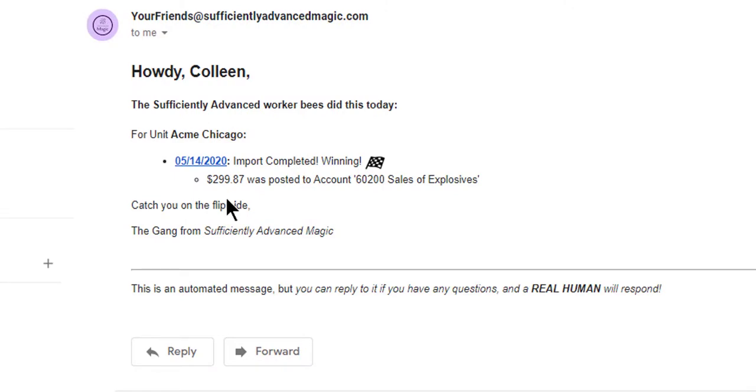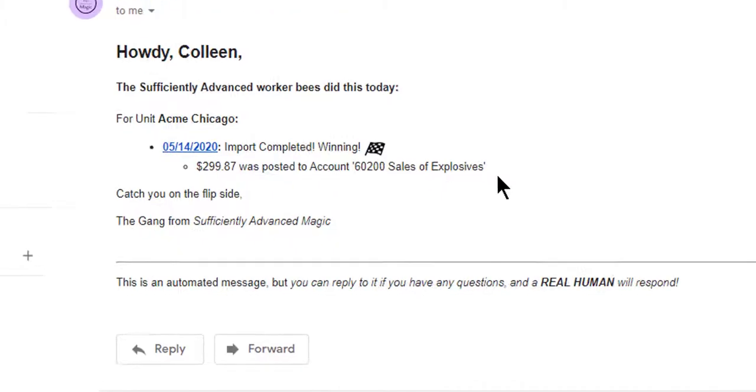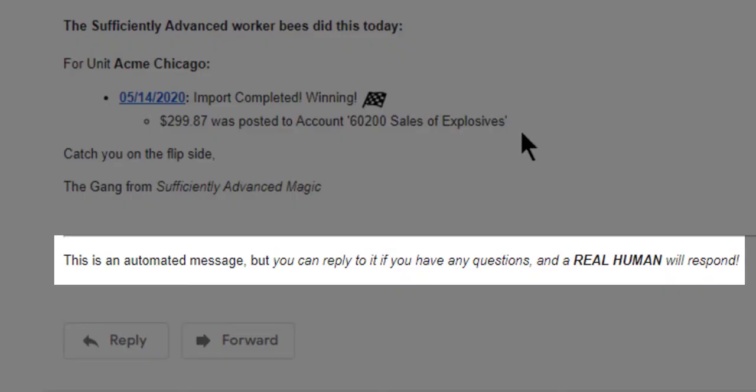I received an email with a summary of the import, including those items I asked to be notified about. Why isn't cash over short on the list? Because I asked to be told if it was more than $5 and it was less than that yesterday. I can click on the import date to jump directly to the detail view of the import. More importantly, if I see anything I don't understand or want to discuss for any reason, I can reply to the email and get in touch with a real human being.